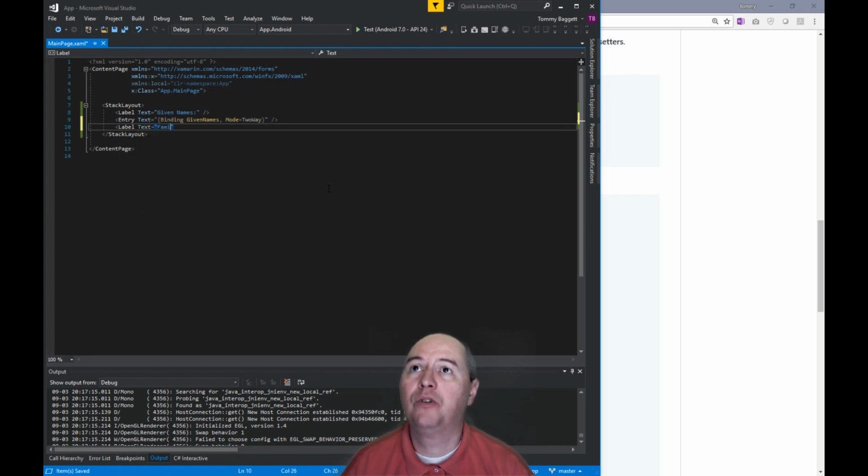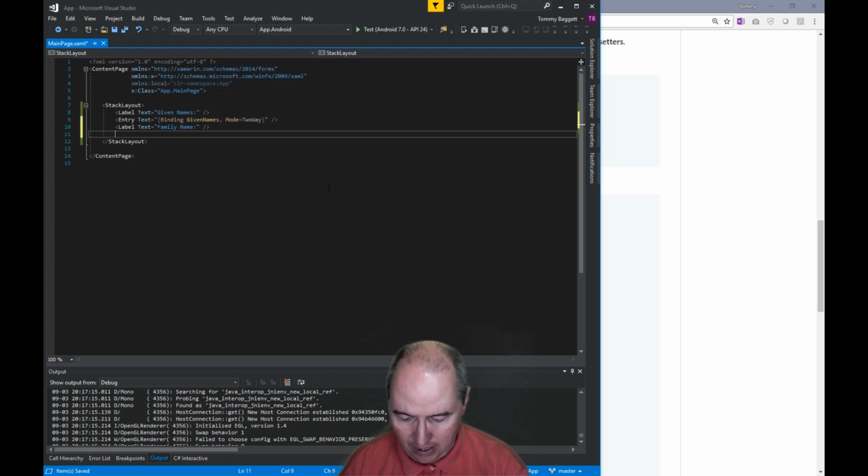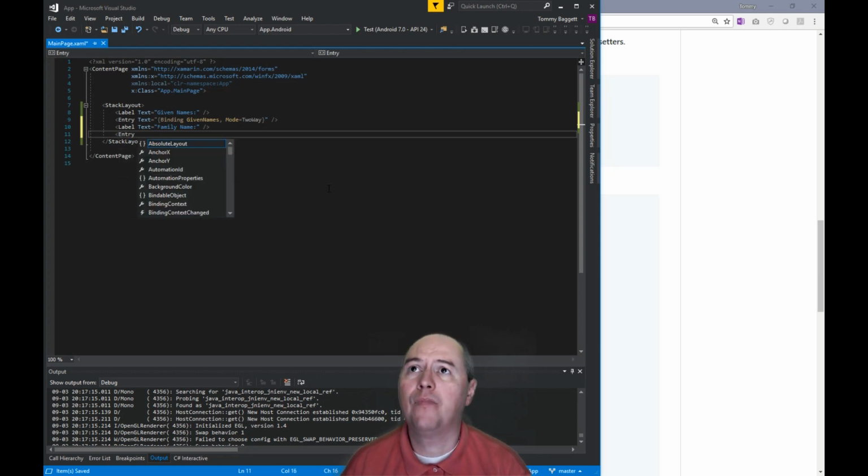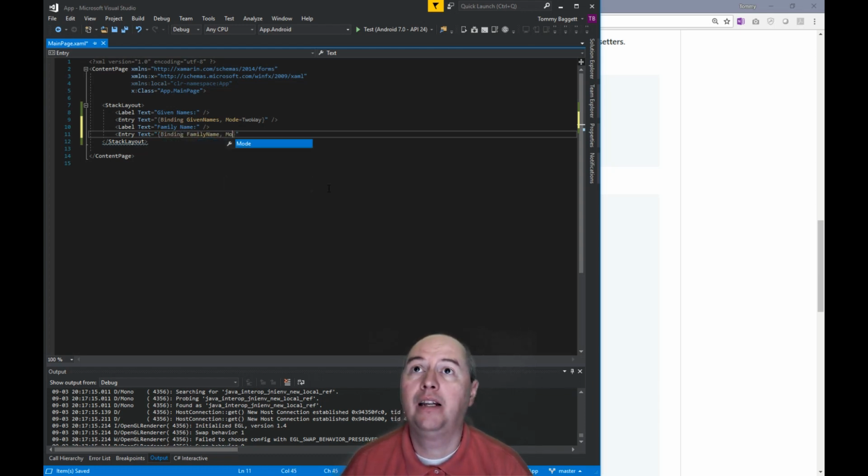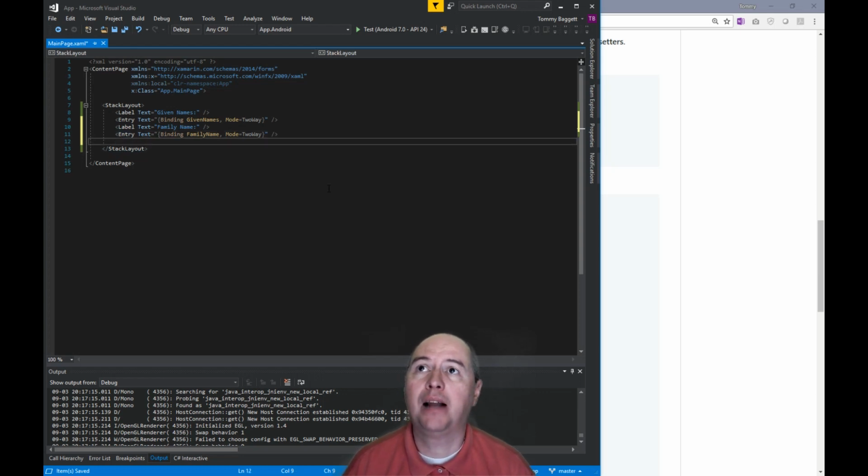I believe the next one was family name, so we'll put that in there. Another entry, and this one will be a binding to family name. And again, we're going to make it two-way so that wherever changes are detected, they'll be transferred back to the other location, the other direction.